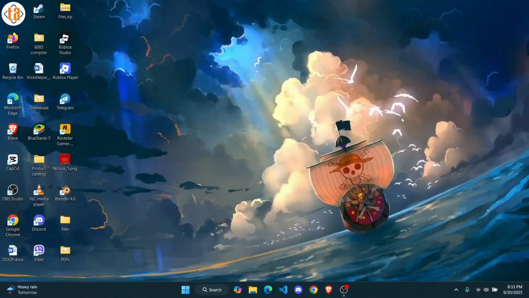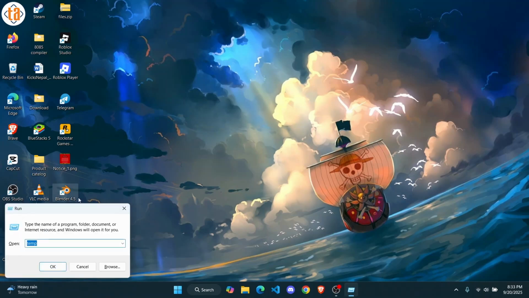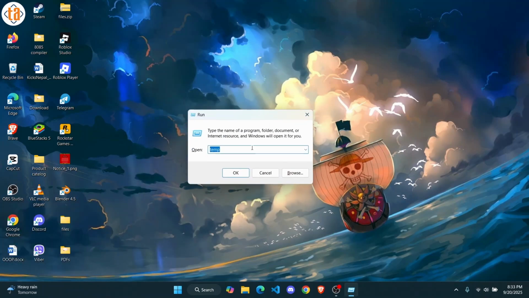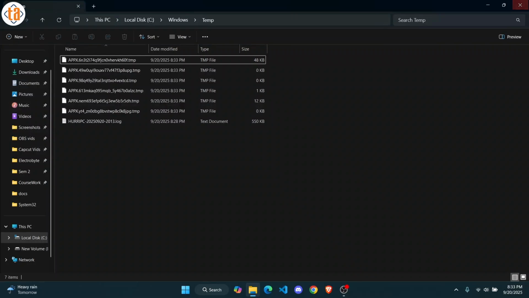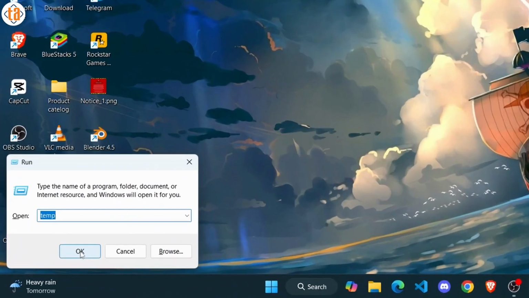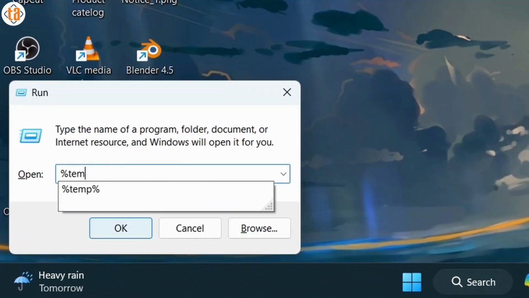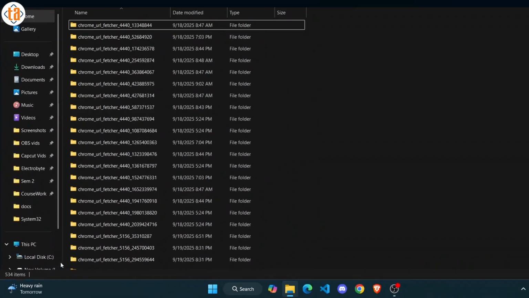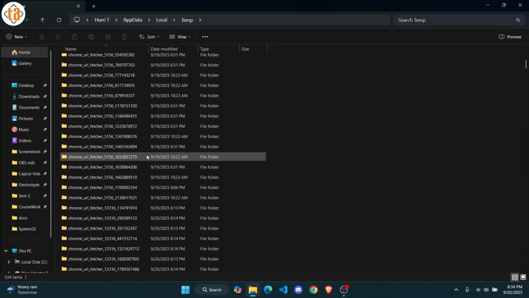Once that is done, you can close it out and again open up your Run dialog box. Now this time, instead of temp, you're going to have to search for %temp%. So let's just do that. I'll just type in %temp%, hit enter. And here you'll find all of these folders as well.